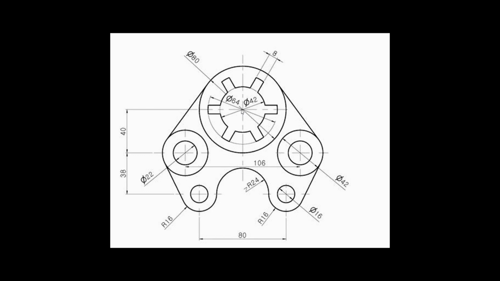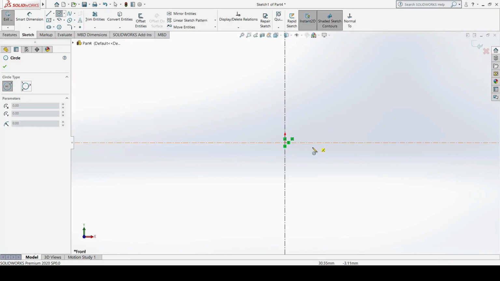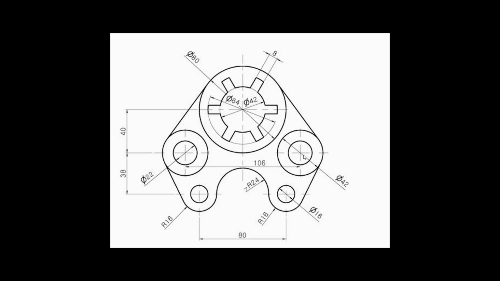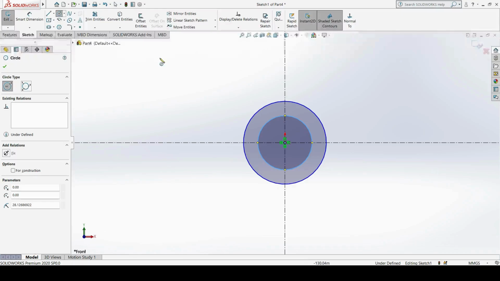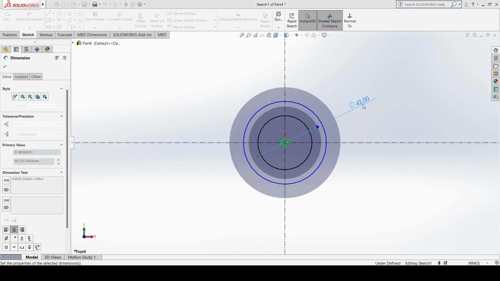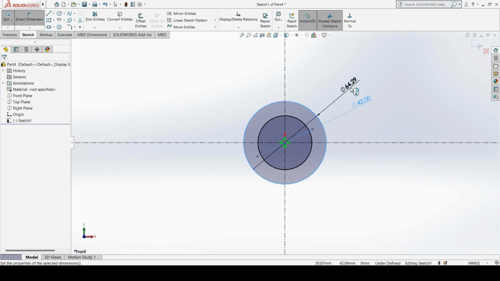From origin point, we are having here two circles, one with diameter of 42, one with diameter of 64. I will go for circle. I will create here two circles. Inside we are having 42, and for the outer one we are having 64.